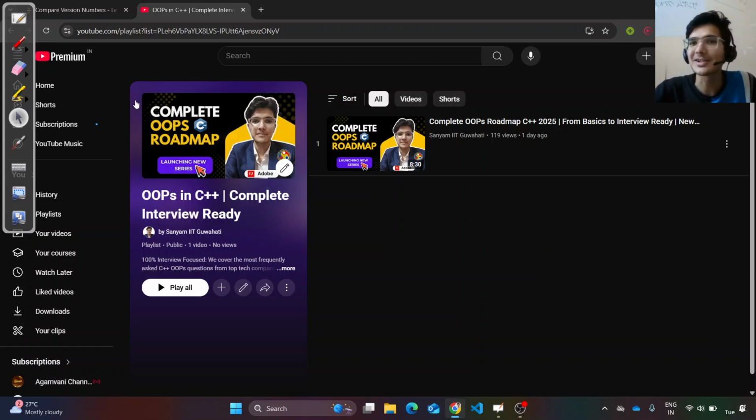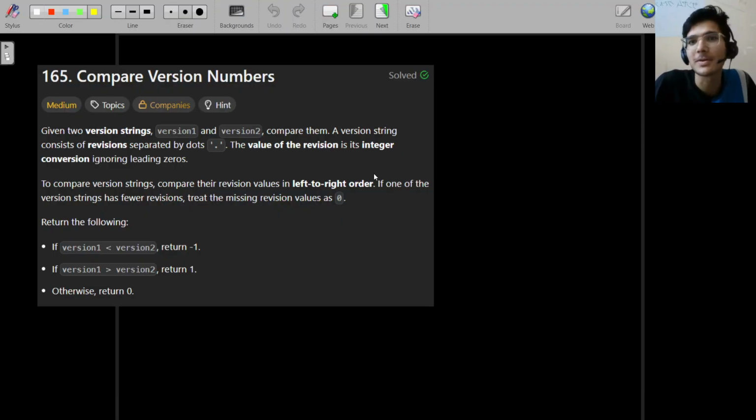So let's get started with today's problem. What today's problem says is: compare version numbers. Version numbers, you might remember some versions of software. Yes, they are talking about that only. Given two version strings, version 1 and version 2, compare them. A version string consists of revisions, like there are many updates, such as 1.1, 1.2.1. You must have seen Node versions. The value of the revision is the integer conversion ignoring leading zeros.